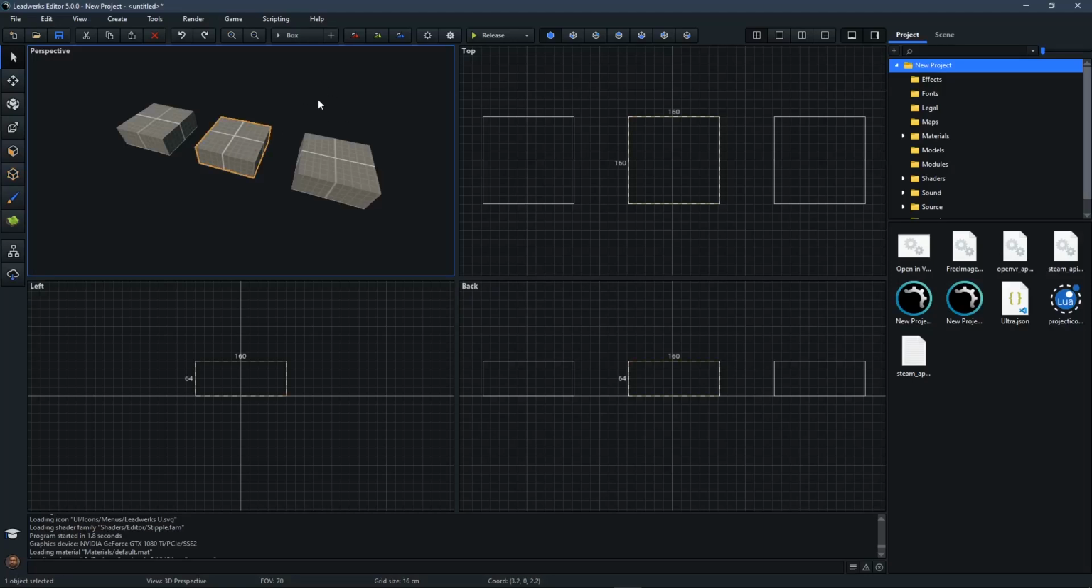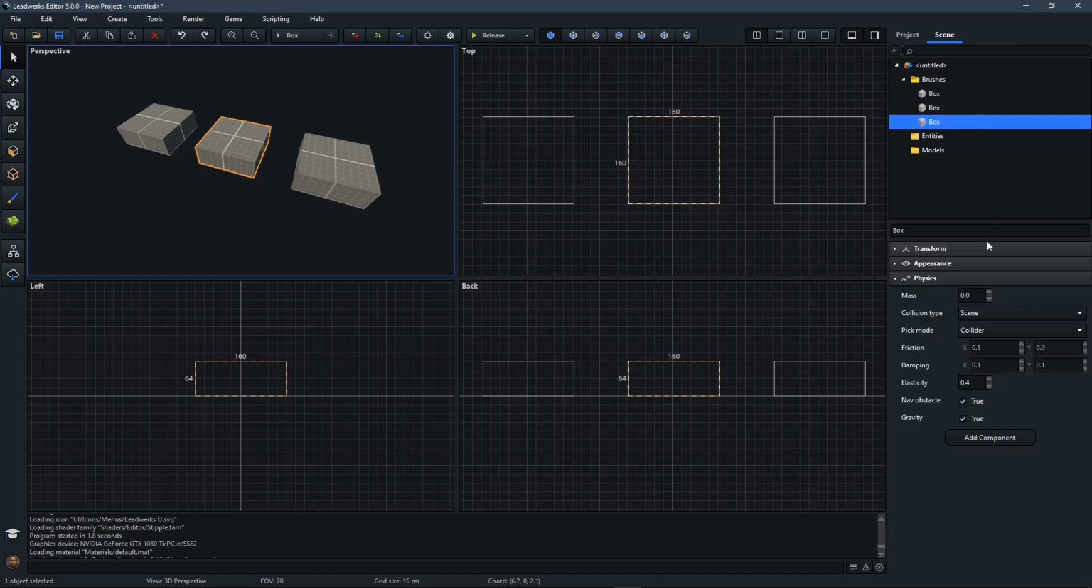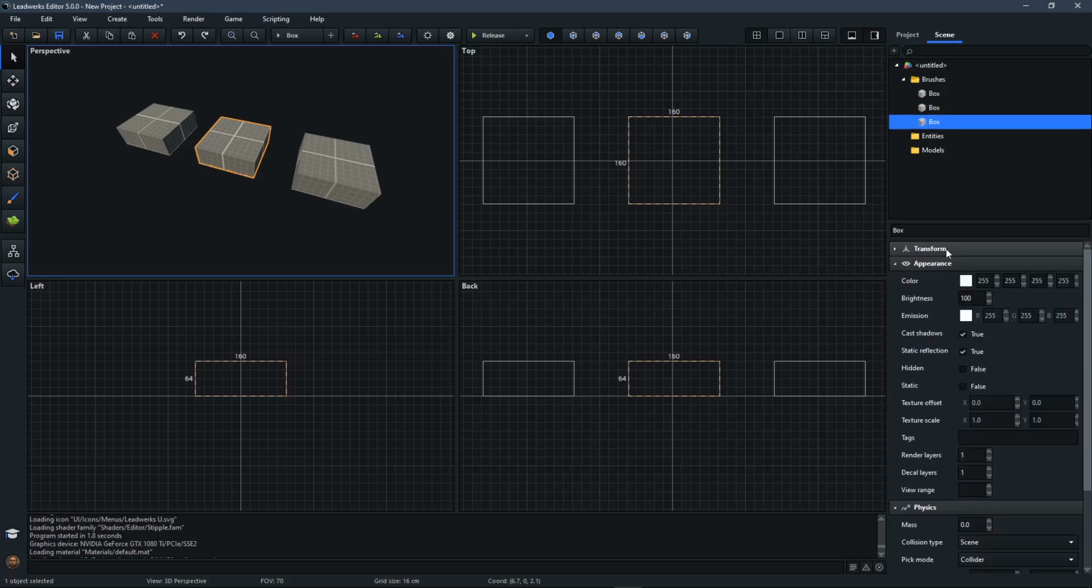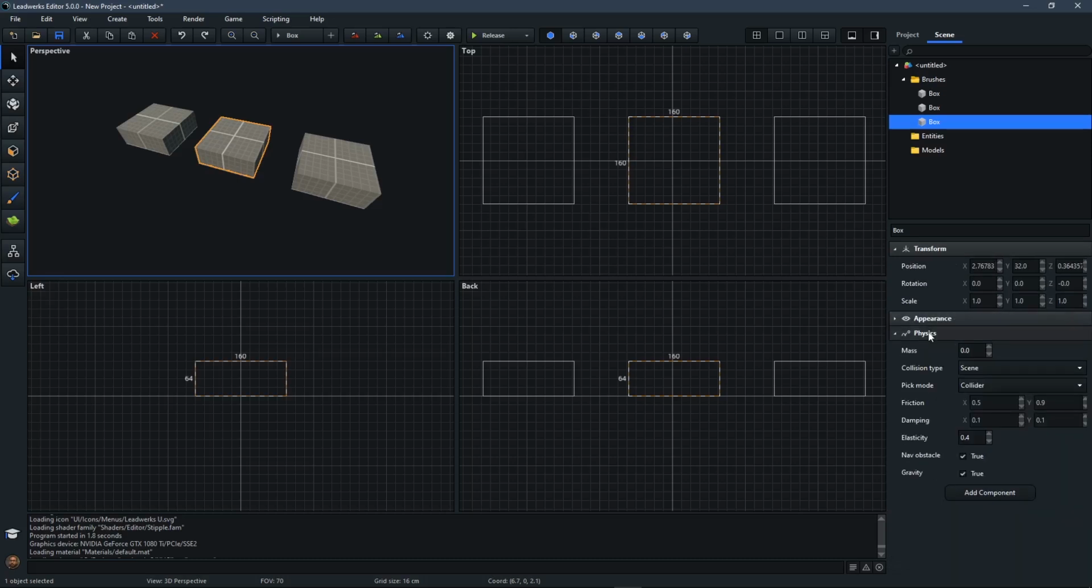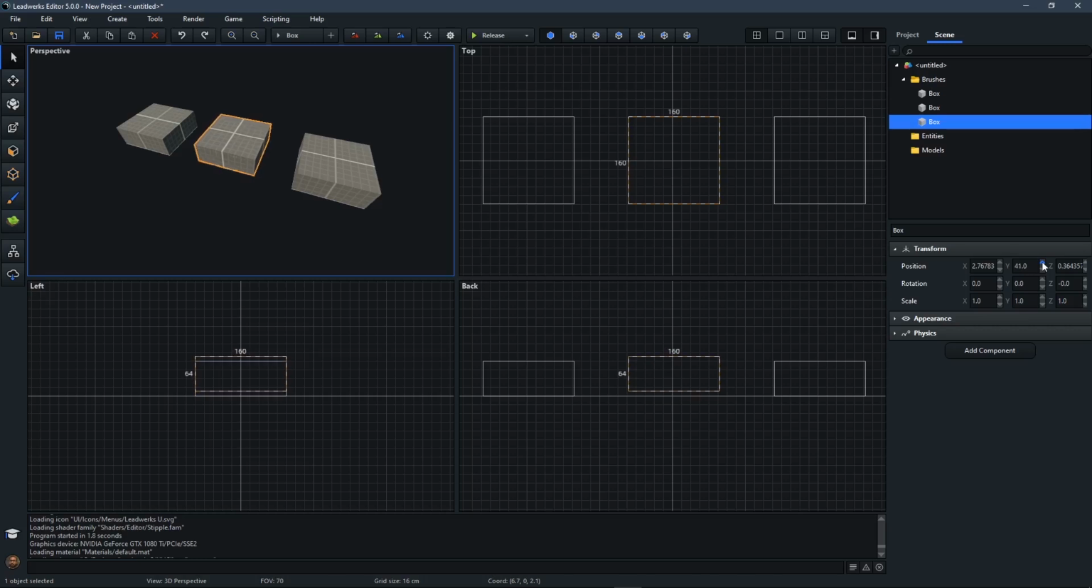When an object is selected, its properties will be available under the Scene tab at the bottom here. You have these three groups: Transform, Appearance, and Physics, and all entities have these properties. The Transform properties include position, rotation, and scale, and you can use this to adjust the position very finely. You usually don't have to use these. Usually the mouse tools are sufficient, but it's nice to have it when you need it.